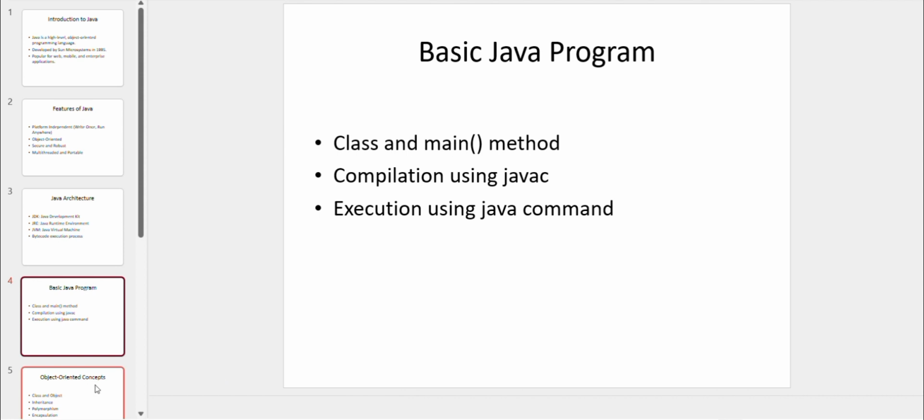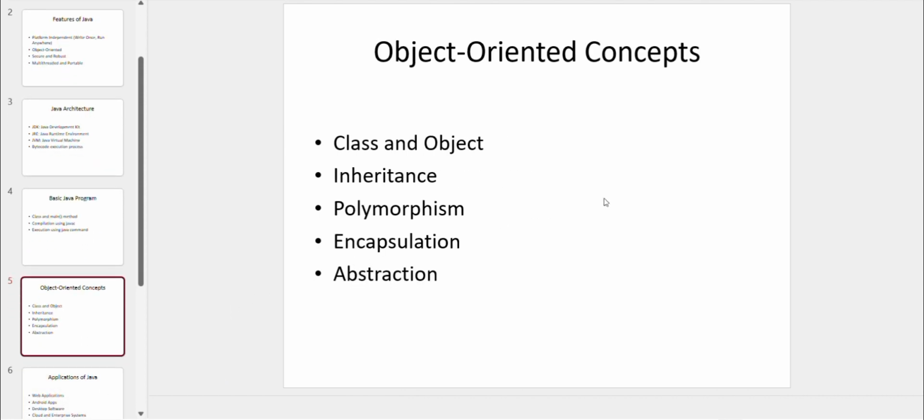The next one is the concepts of Java. As we said earlier, Java is supported by the OOP concepts. The OOP concepts are class and object, inheritance, polymorphism, encapsulation, and abstraction. The class and object. A class is a thing which consists of all things, and an object is referred to as an instance of the class, the things which it has.